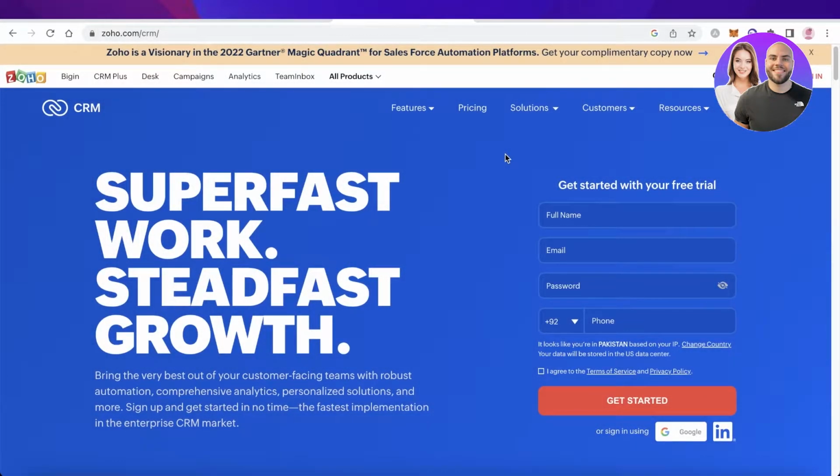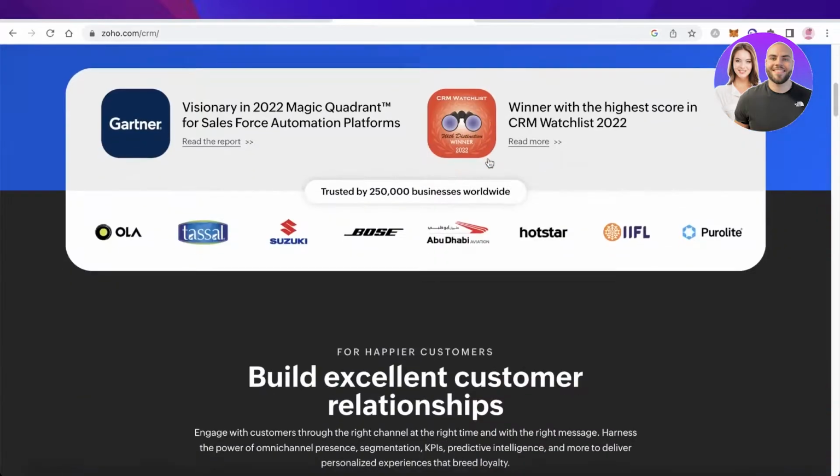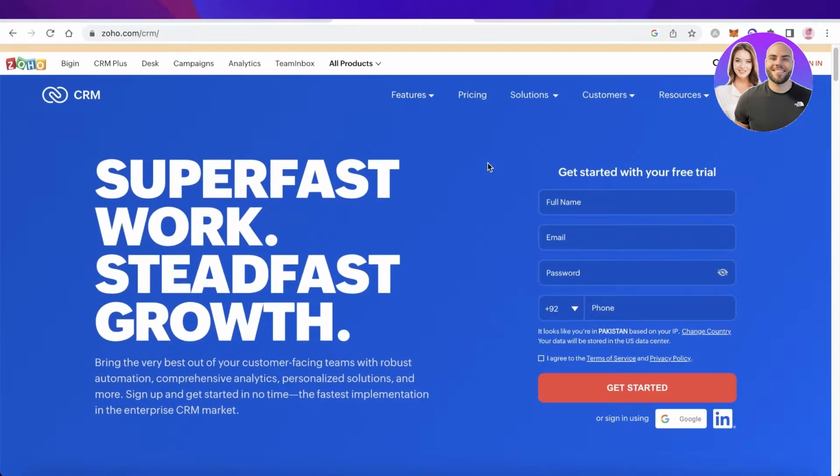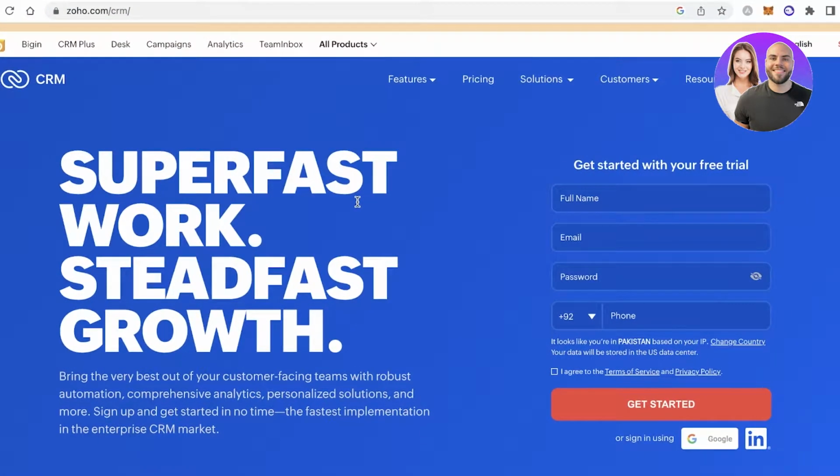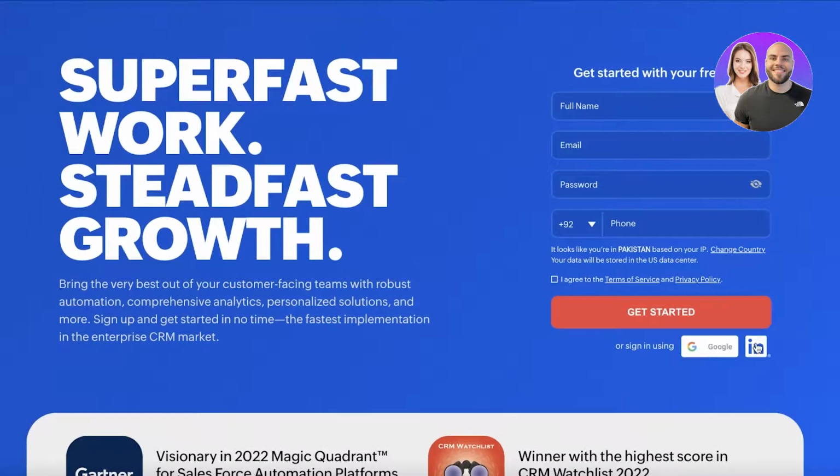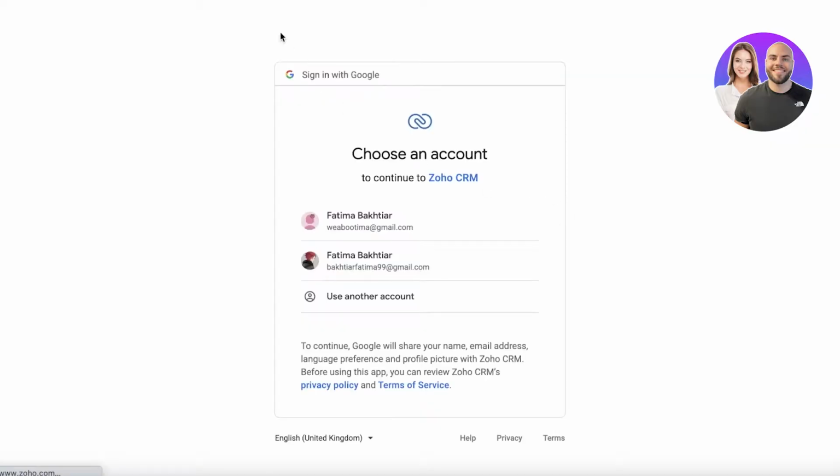Today we will be taking a look at Zoho CRM, which is a tool that enables you to create a simple, easy solution for all of your customer service needs, as well as a bunch of other tools as well. So to get started, simply head on over to zoho.com/CRM, and then you can click on Google, LinkedIn, or just enter your full name, email, password, and phone number to get started. Now, once you do that, you can just head on over to your sign up process.